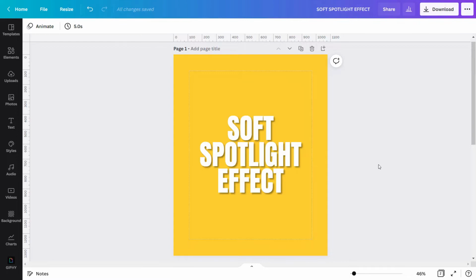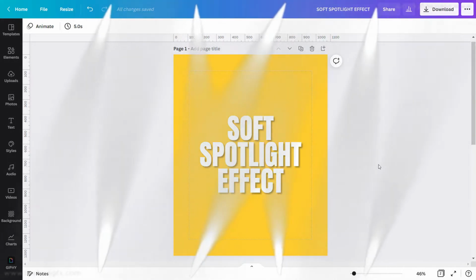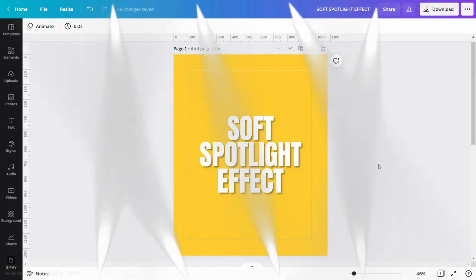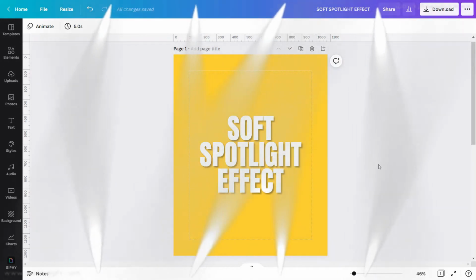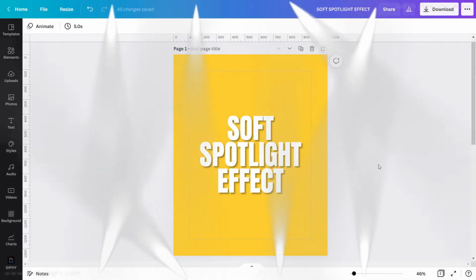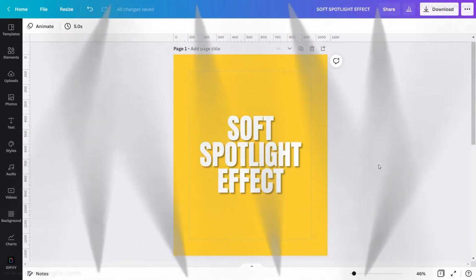In today's tutorial, I will show you how to create a design made of soft spotlight effect. As we all know, a spotlight is a device with a light thrown upon a particular spot for making some object, person, or group standing out to be visible. A wide spotlight of full intensity with a wide focus is what a soft spotlight effect is. Let's jump into Canva and start creating the design.